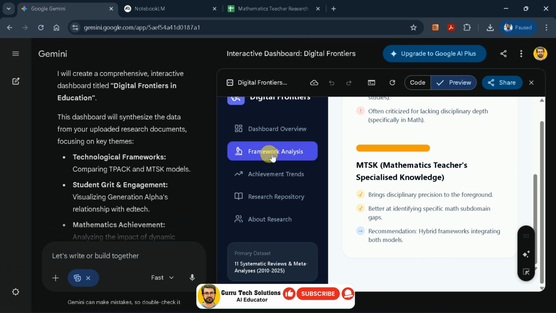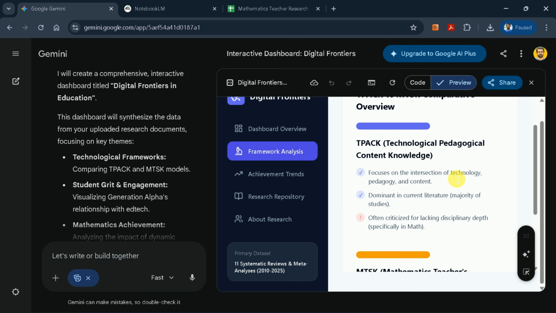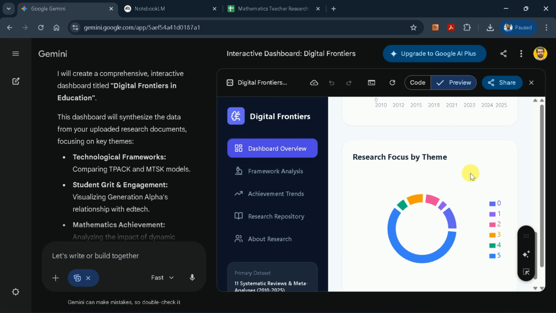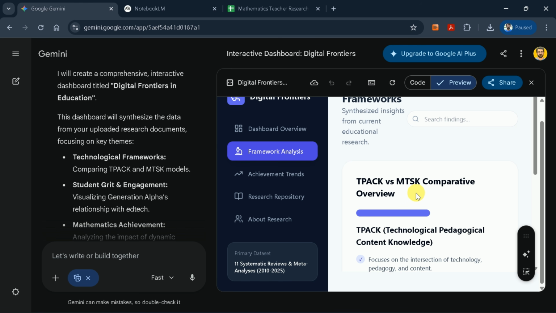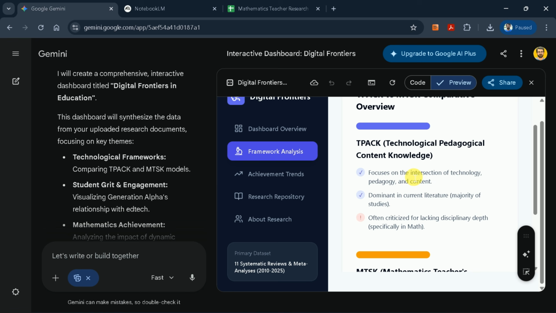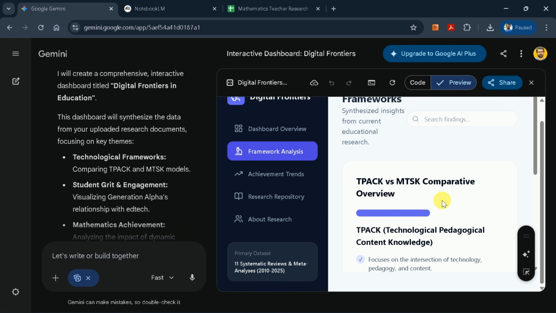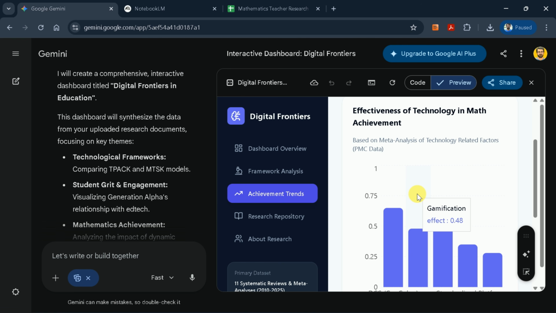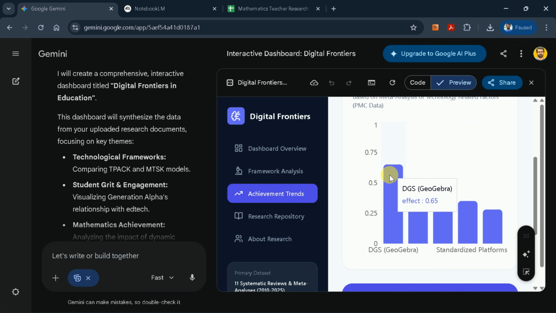It talks about the overall review, framework analysis, achievement research repository, and all aspects of the research. You can see the dashboard overview displays various information. Under the framework analysis, you will be able to see pedagogical content knowledge versus MTSK comparisons, that is, mathematics teachers' specialized knowledge. This is even better. You will be able to see the effectiveness of technology in mathematics education, and various technologies have been used, including digitized platforms and more. You can further see key takeaways and additional insights.